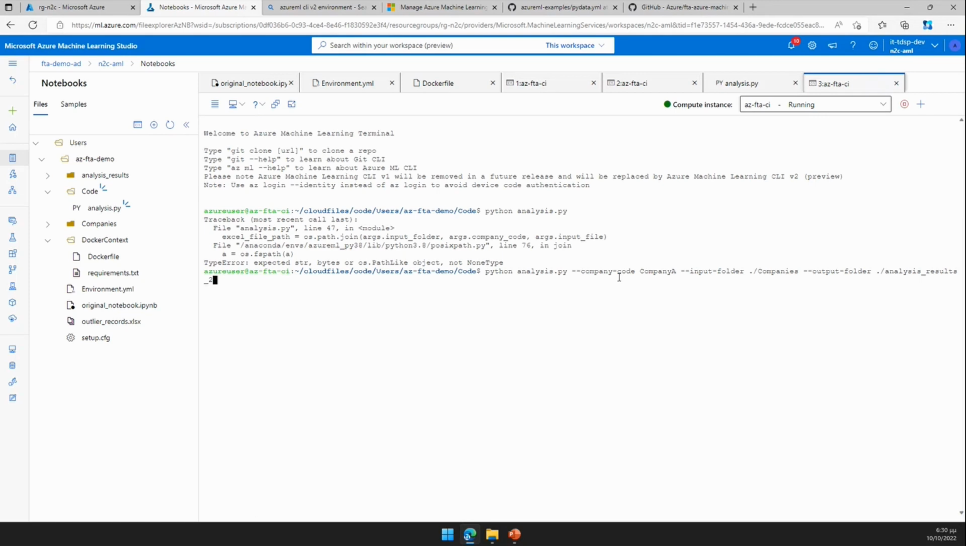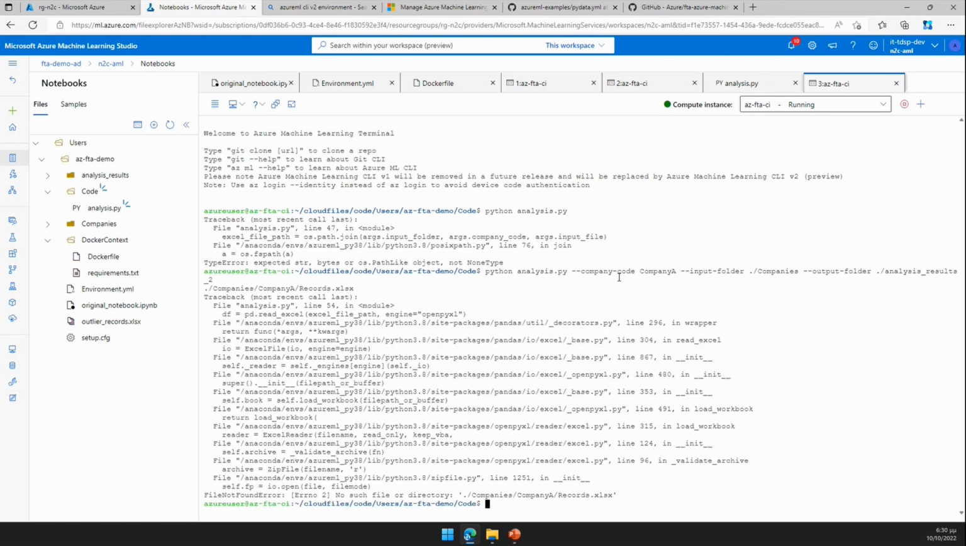So now if I run this, you will notice that it reads the records from the specific folder, and then it fails because company A records.xlsx doesn't exist. And that's true because I am in the code folder, so this doesn't exist here. So I have to go back and I have to do two dots.